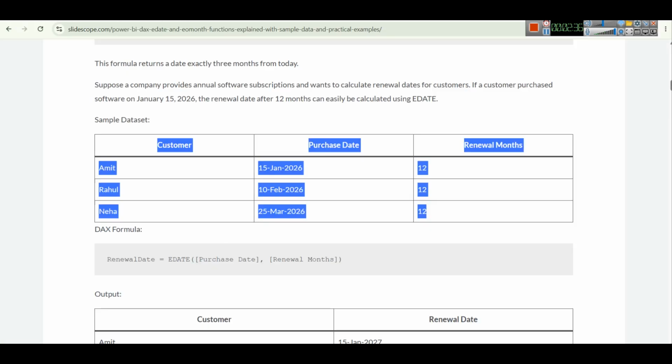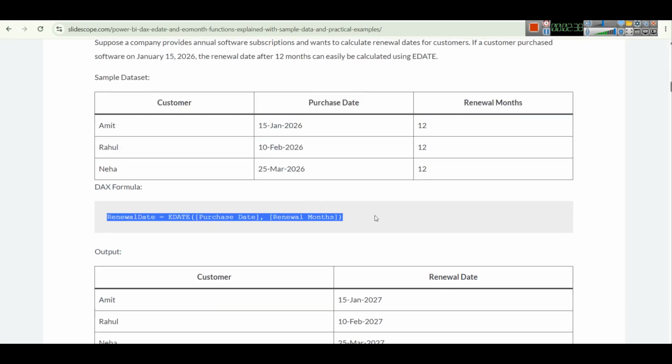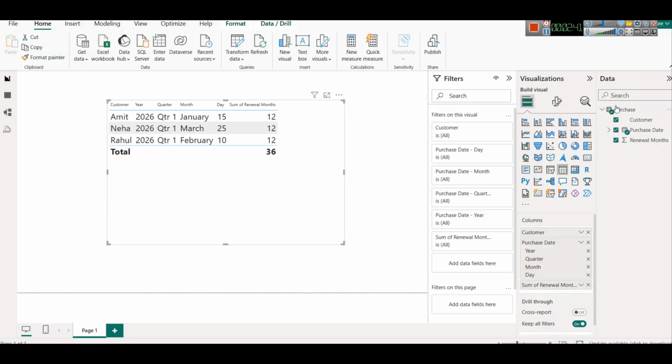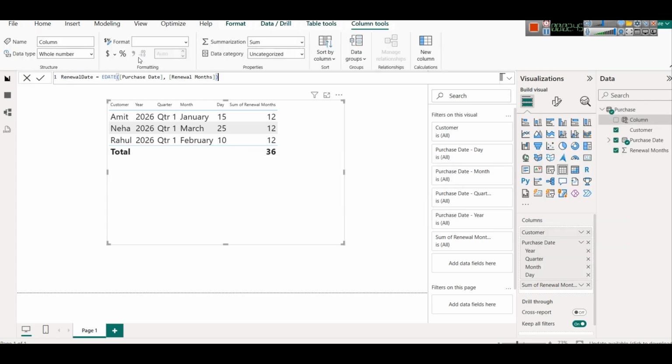Now as per data, we'll try to create a new column, and this is renewal date, so that we can get information of when the renewal date is, so that we can send emails or some reminders. So here we are writing EDATE, and EDATE returns the date that is the indicated number of months before or after. So here we'll write a start date comma month.